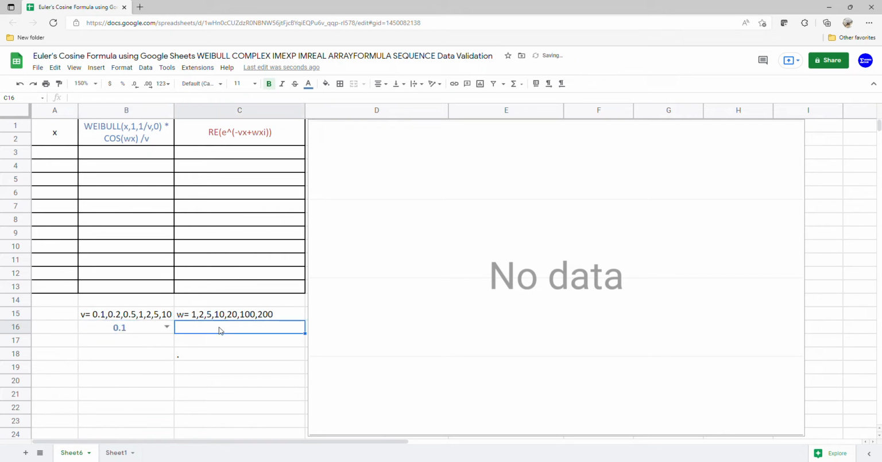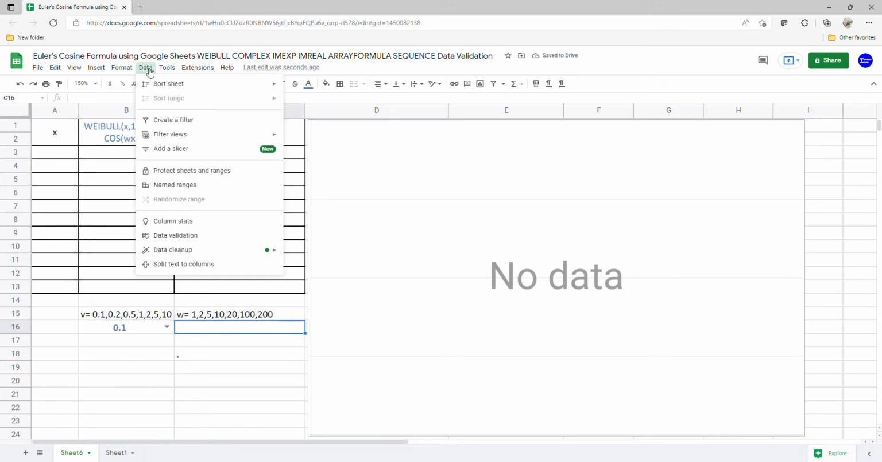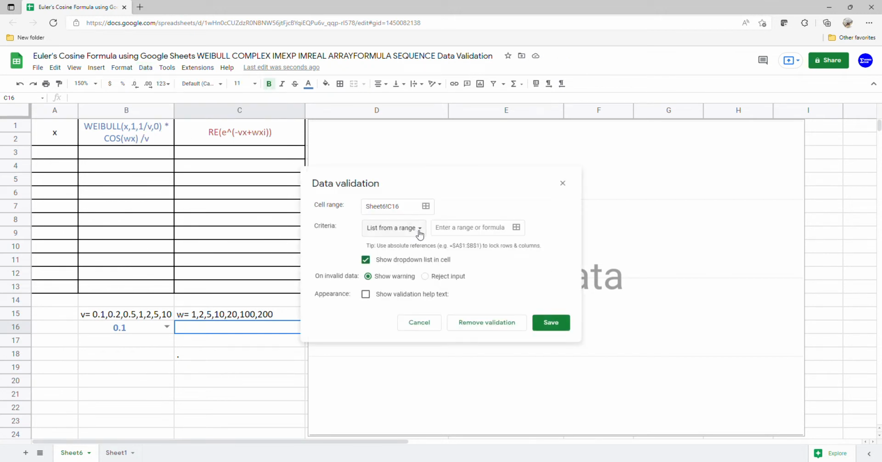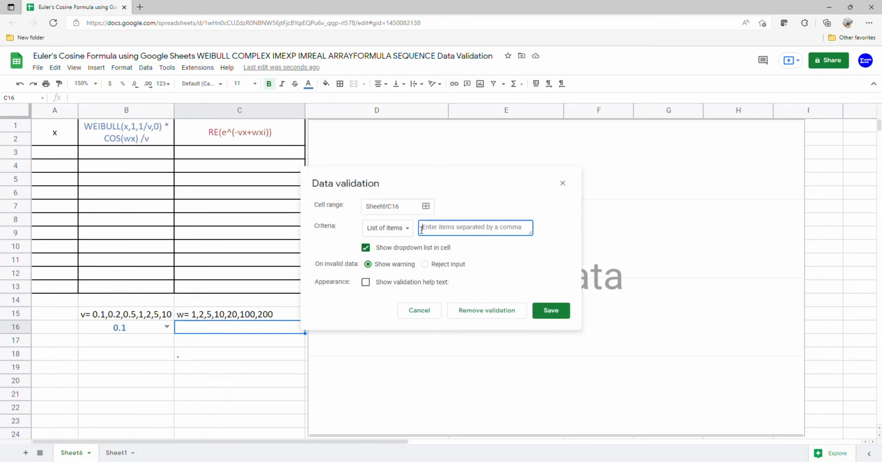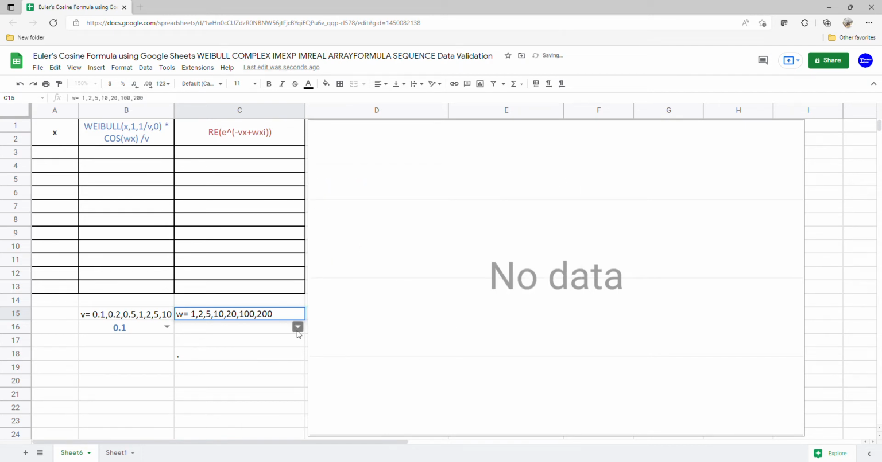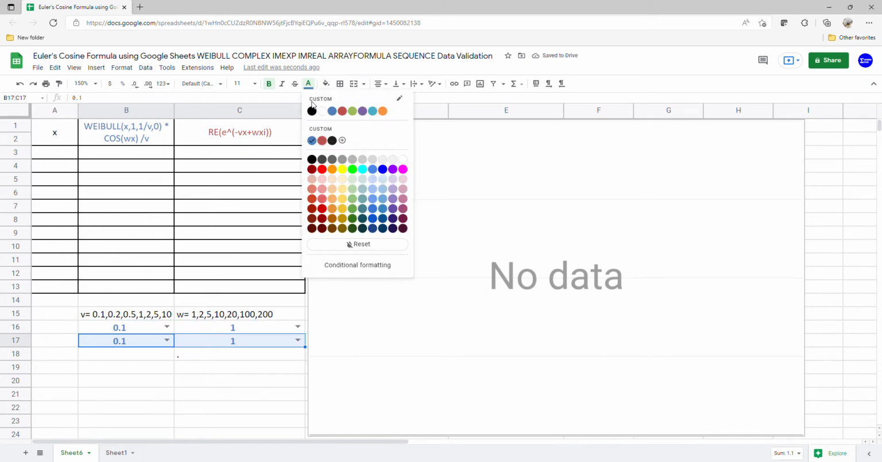So we can start with 0.1. Likewise W, which is data validation, list of items from 1 to 200. So we copy this and paste here and save. We can start with 1. This is for the WEIBULL function, so we copy this and paste it here and change the color to red.